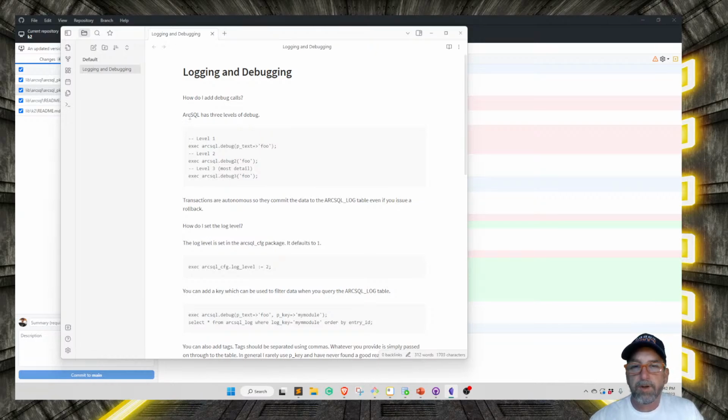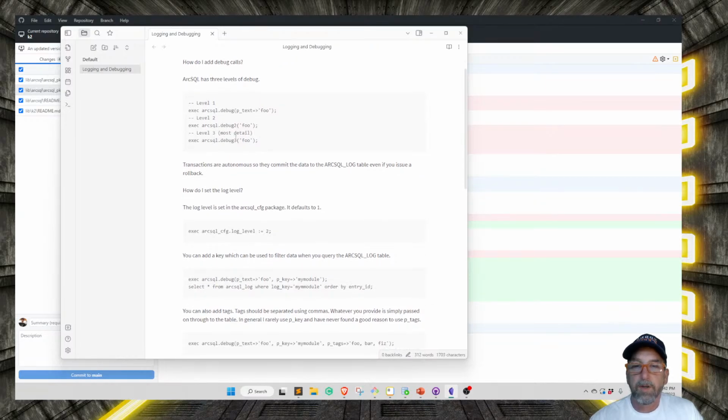So how do I add debug calls? ArcSQL is the package, and it has 3 levels of debug. Just debug, then debug 2 and debug 3. So you go from less detail to more detail. Pretty self-explanatory, and you can search the code and see how I use this.